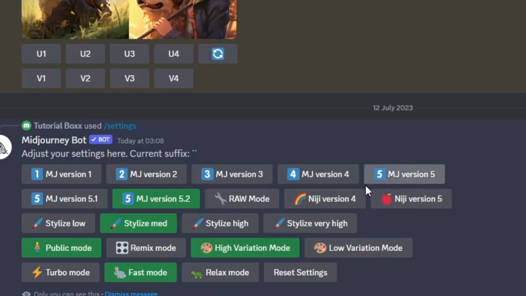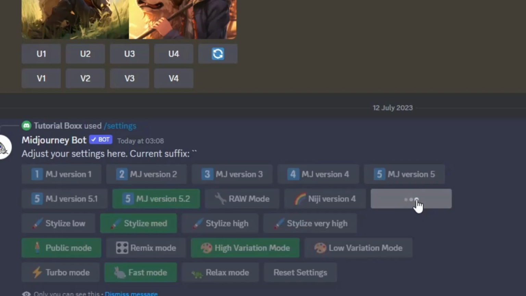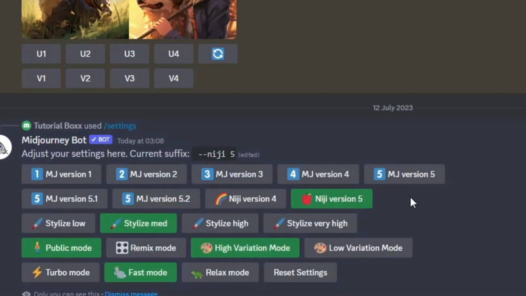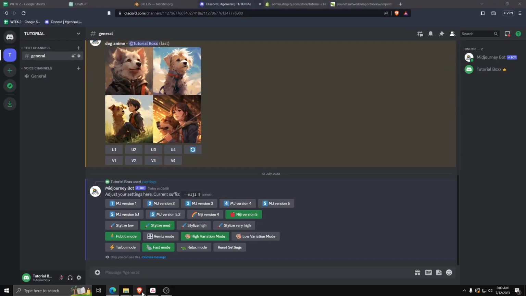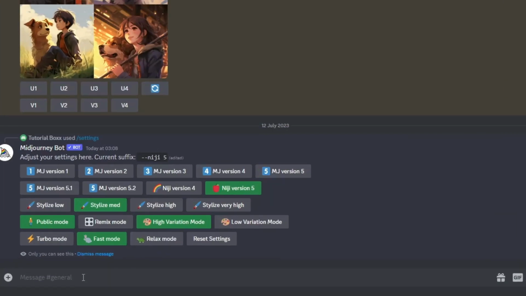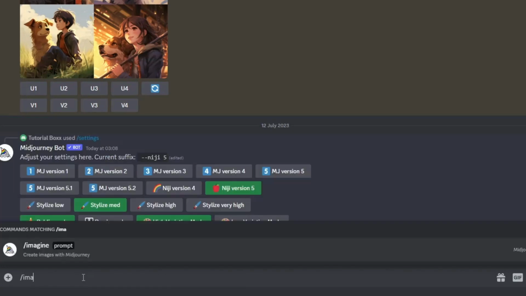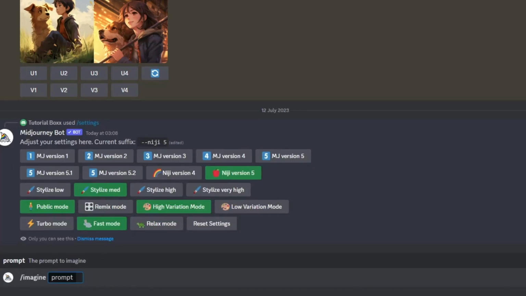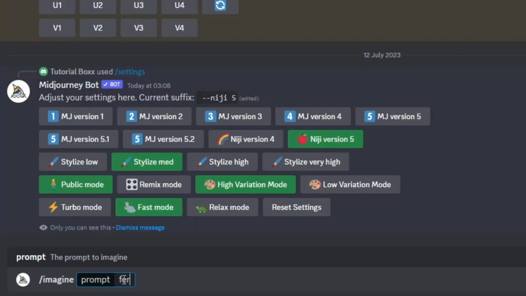As you can see, Midjourney will give you a slew of options to choose from in order to change its own settings. For now, look for the option that says Niji version 5. It has the icon for an apple. Once you've clicked on it, make sure it's highlighted green to display that it's currently active as a setting for Midjourney. Now, let's start generating some AI images.